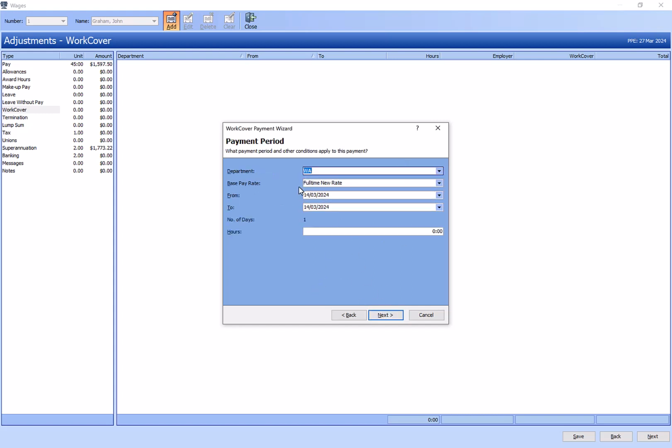Now this is the rate. Usually the program will pick up the default award and default pay rate from the employee. Then we need to select what dates it's going to be covered from the work cover. So I might select the last 5 days from the work cover, so from 21st to 27th, and you just need to enter how many hours. So it would be 45.